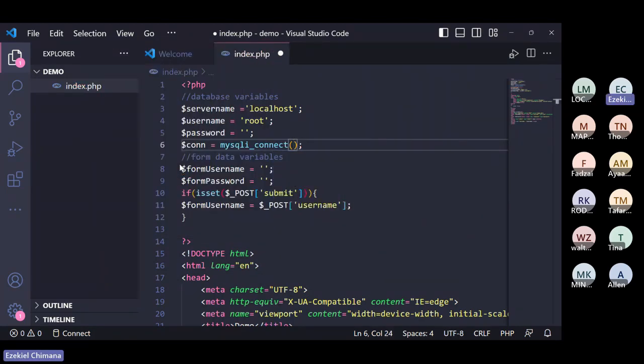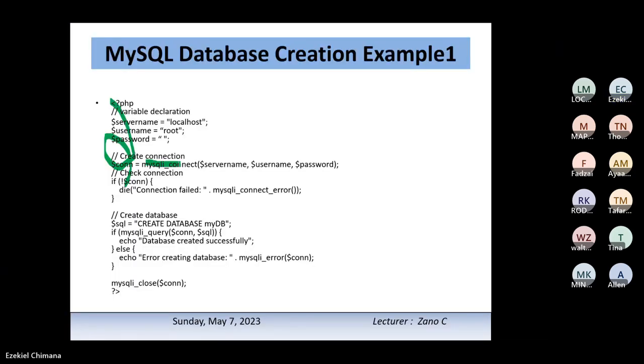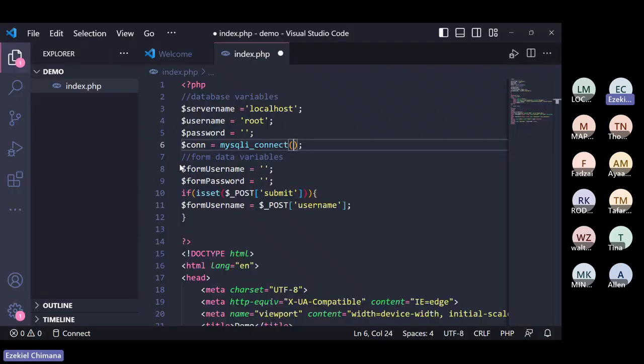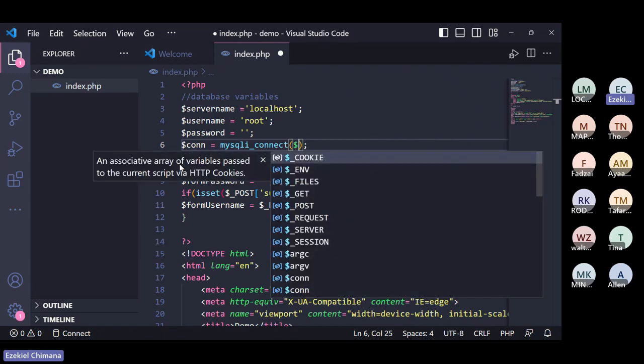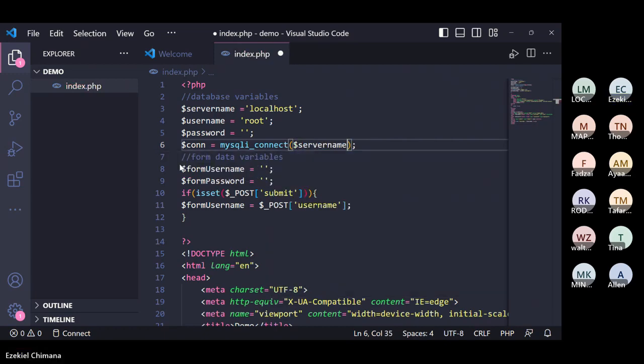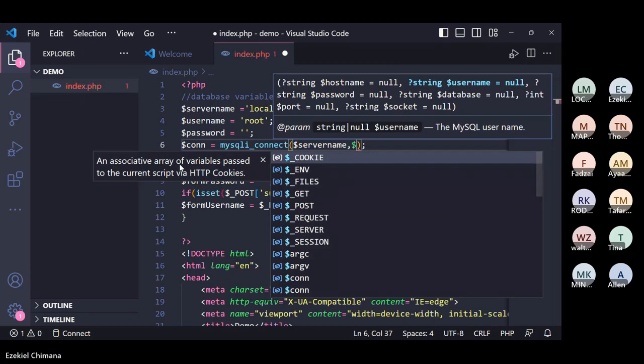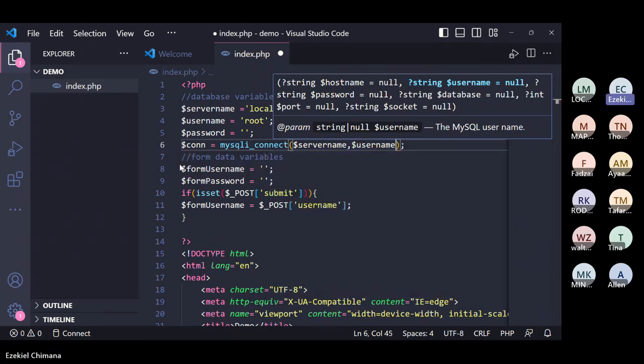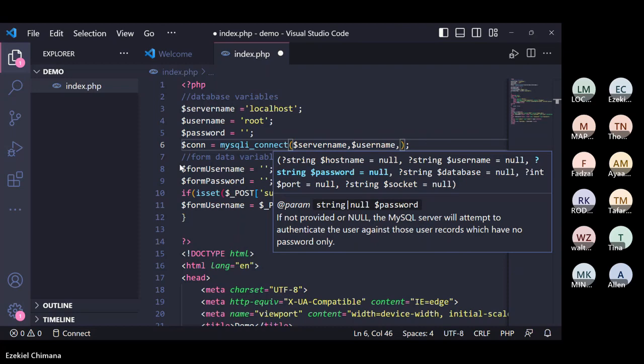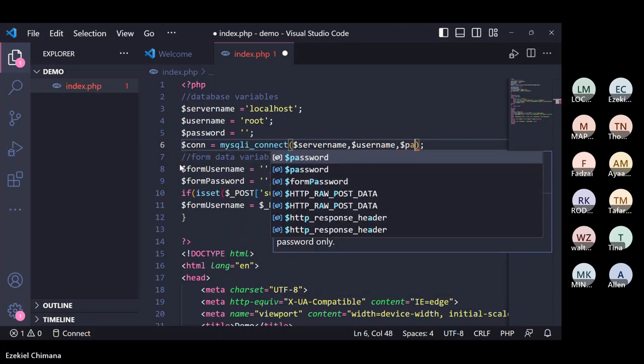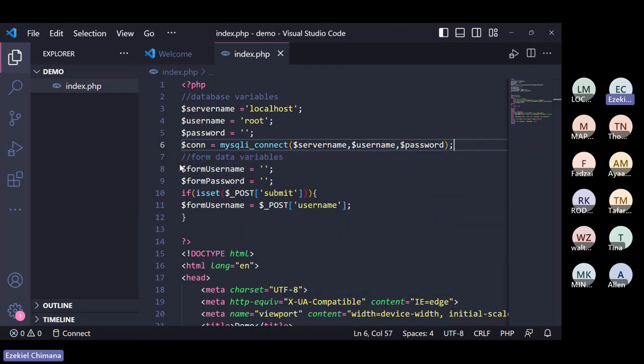And then from there, you take what? The server name, the username, and the password. So it's what? The server, then the username, and then the password. Which means you now have the connection, but we don't know if it actually connected to the database. This one is enough to connect to the database, but we don't know if it is connected. So we want to know if it has actually connected.